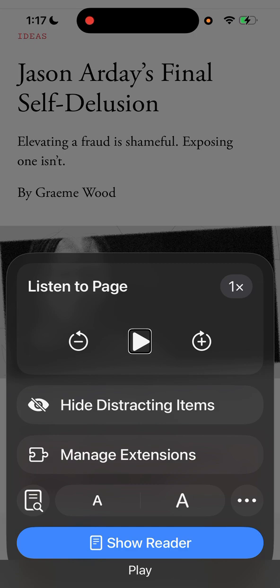All right, so that's great features. Get rid of distracting items, listen to the page being read aloud, and also working with the text size. Those are great things to have in this menu. So I'm going to get out of here now.